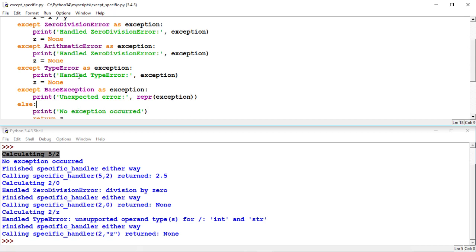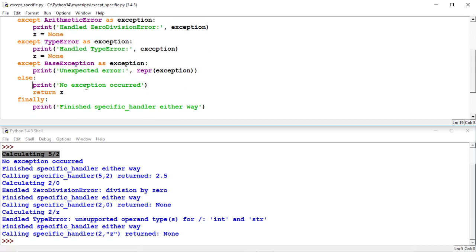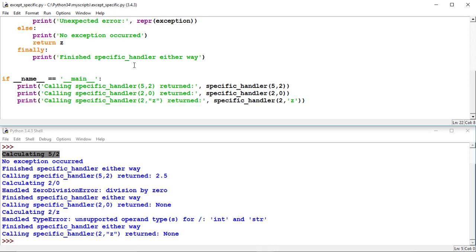Now, you also can have an else block that will print that no exception occurred, or maybe just do what it's supposed to do when the calculation works correctly, and that is return the value z. Also, optionally, you could have a finally block that would execute no matter whether the function succeeded or failed in the exception handling.